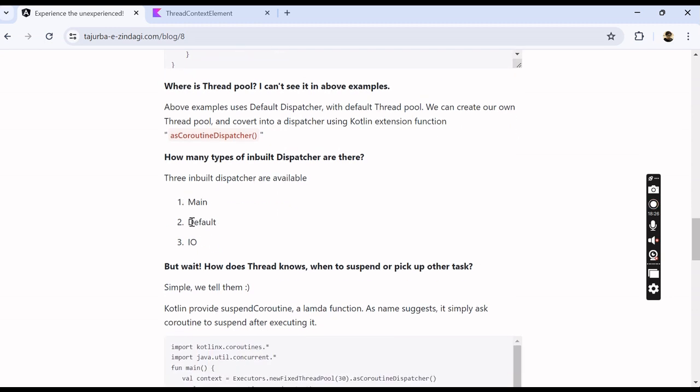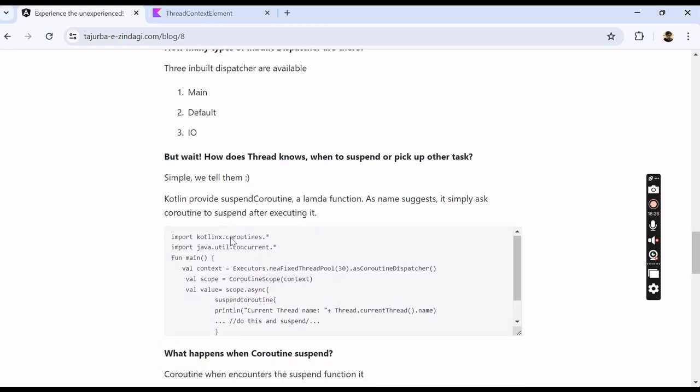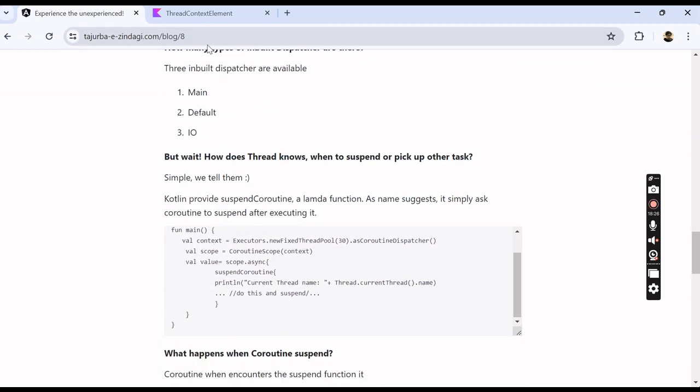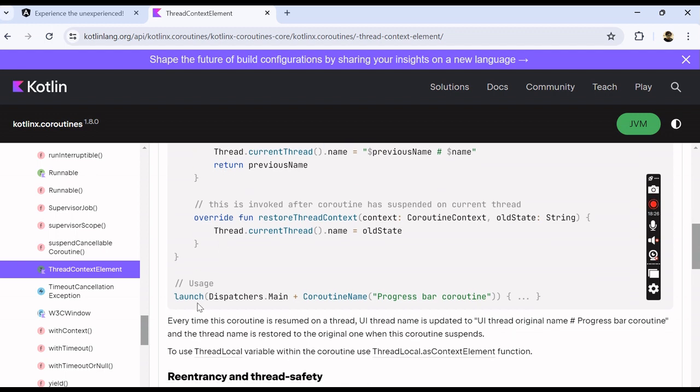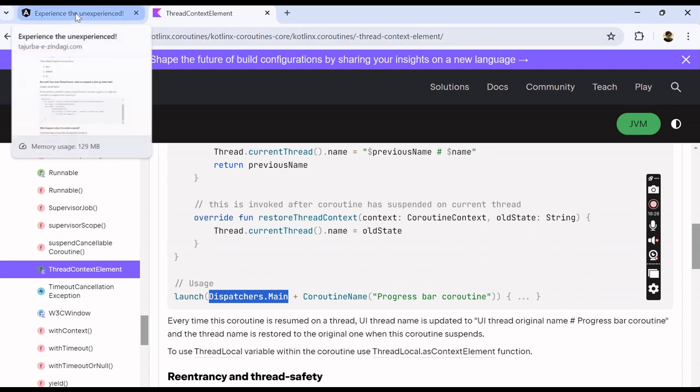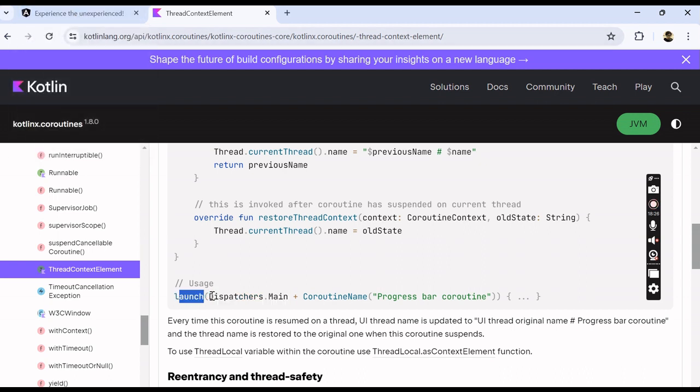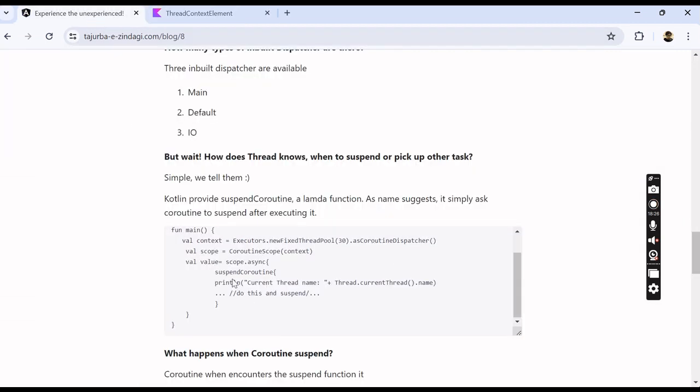We have already discussed that there are three types of inbuilt dispatchers or contexts available. We can simply use them. If you want to see an example, here is an example. While launching, I simply said Dispatchers.Main. That's how it is being used. I have provided the context here while launching. Context can also be provided before executing launch or async by using a scope.